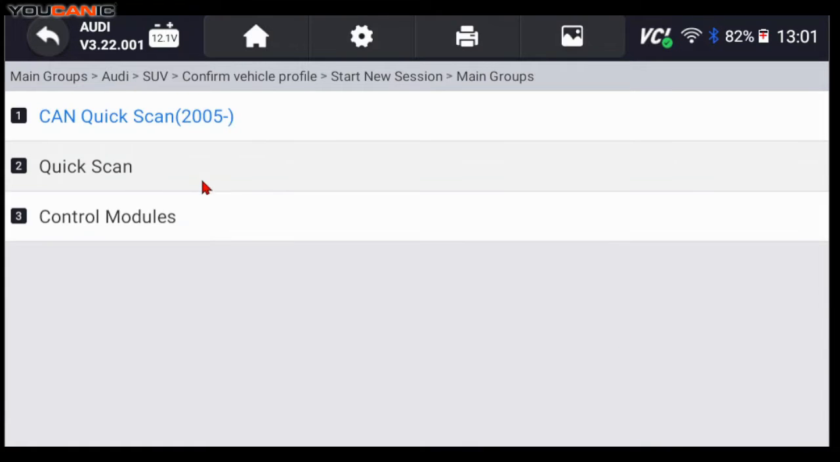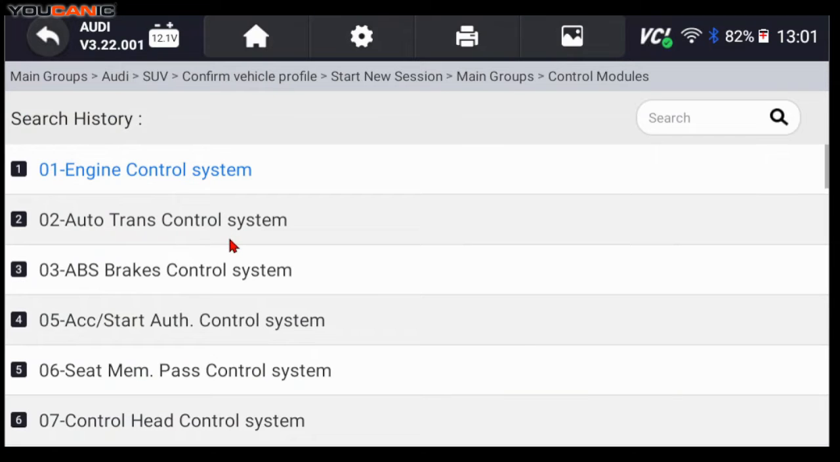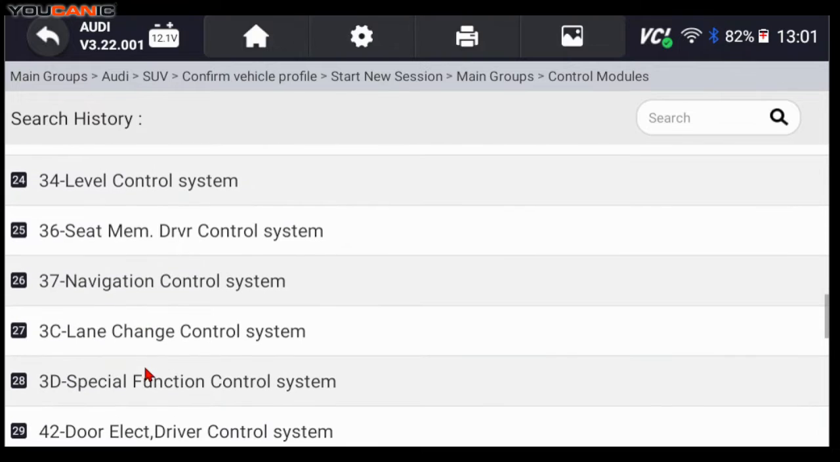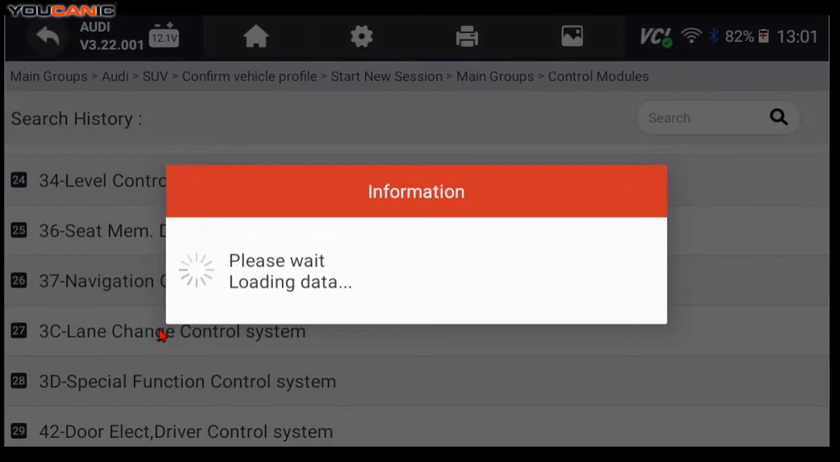We go to Diagnostics, we go to Control Modules. Scroll down. In this case, its control module is called Lane Change Control System. It's module 3C, line item 27. But this is a 2015 Audi Q7. So if the vehicle has more systems, the name might vary a little bit. So keep that in mind. But let's select it.